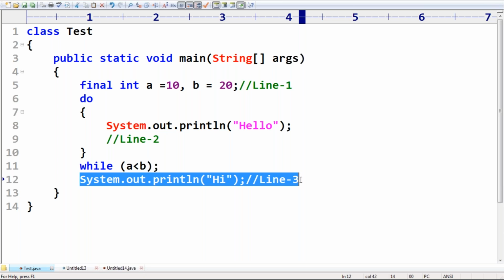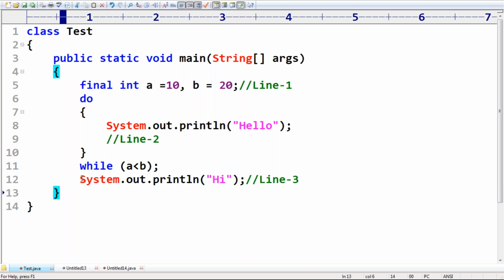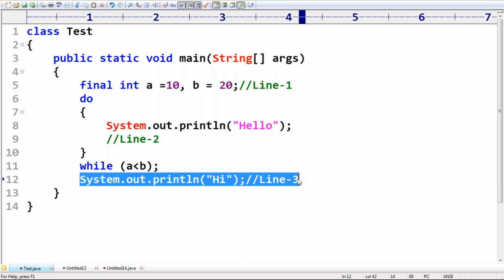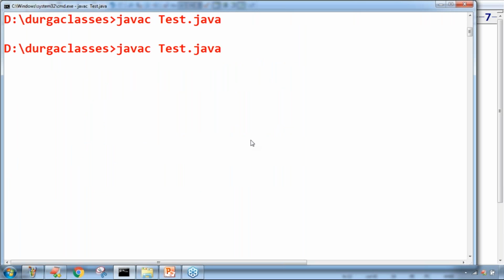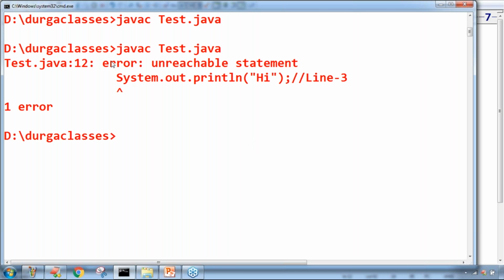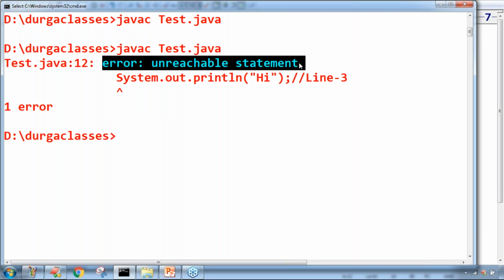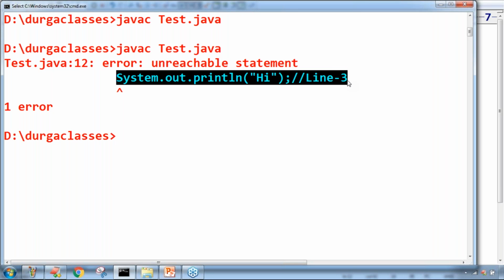Remember, if I execute this program as it is, where is the problem? The problem is with this line 3. Immediately we are going to get a compile time error saying it is an unreachable statement. Have a look once. Let me compile this code. Here, observe, javac Test.java, I'm trying to compile. Are you seeing? System.out.println: unreachable statement, SOP of hi.